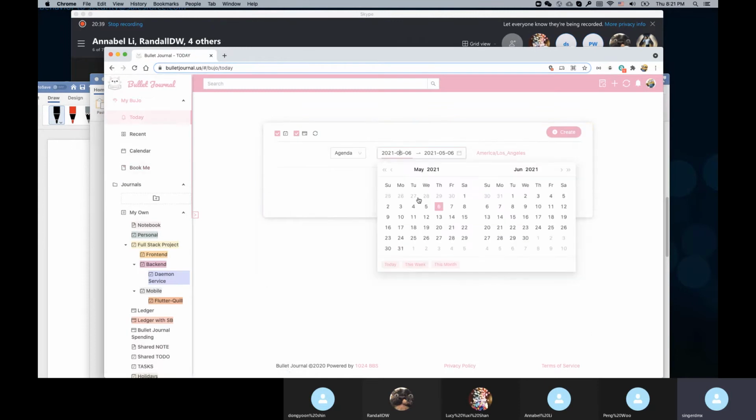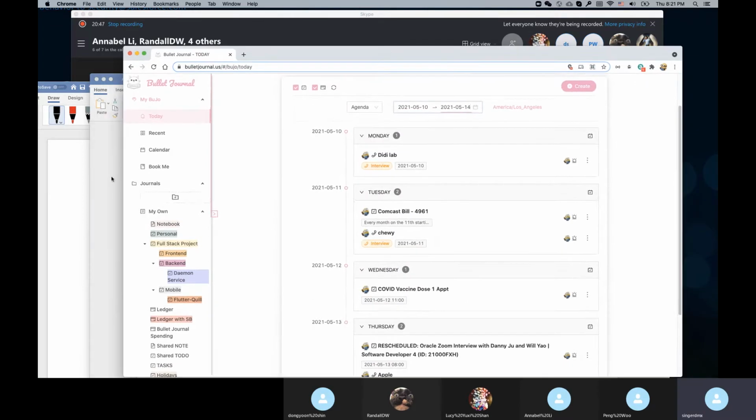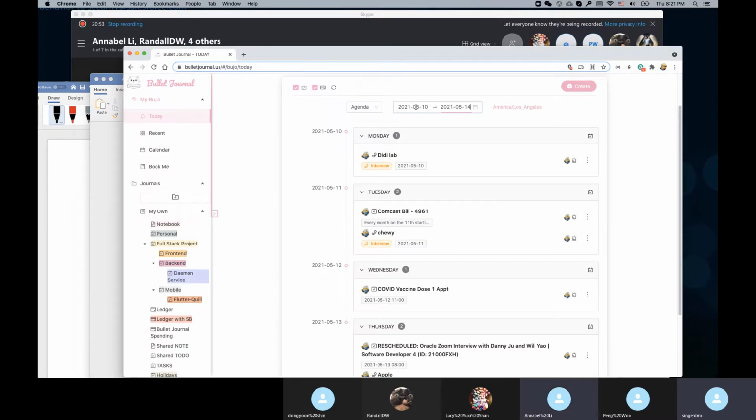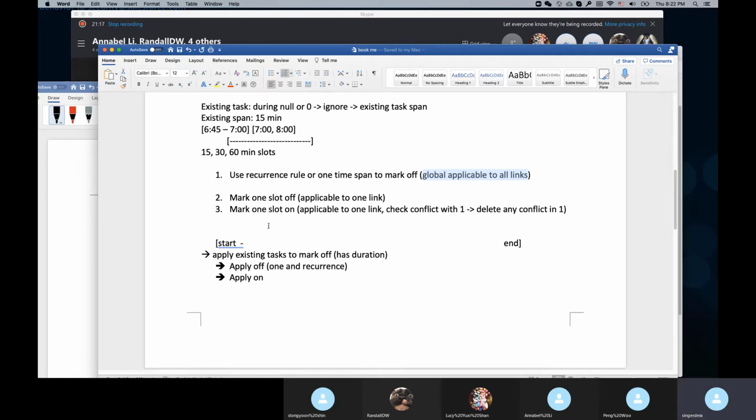So actually with some UI, let's say I have a time span. Let's talk about this week. I have some appointments already, so this is my calendar. Let's say I want to create a link from May 10 to May 15. When I generate a link for May 10 to May 15, let's say I have a bunch of slots.